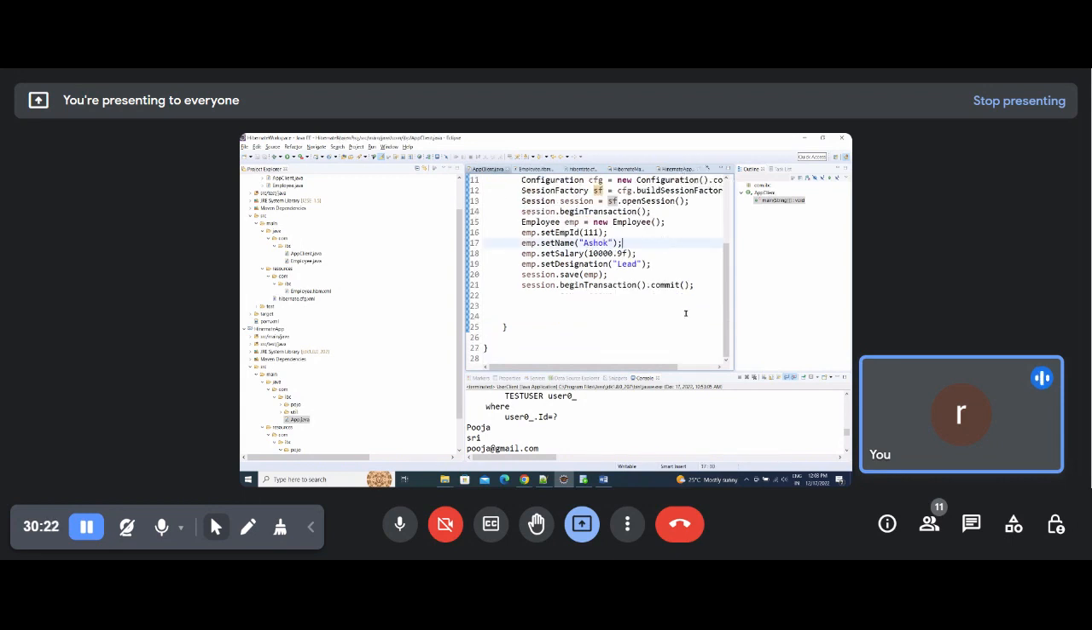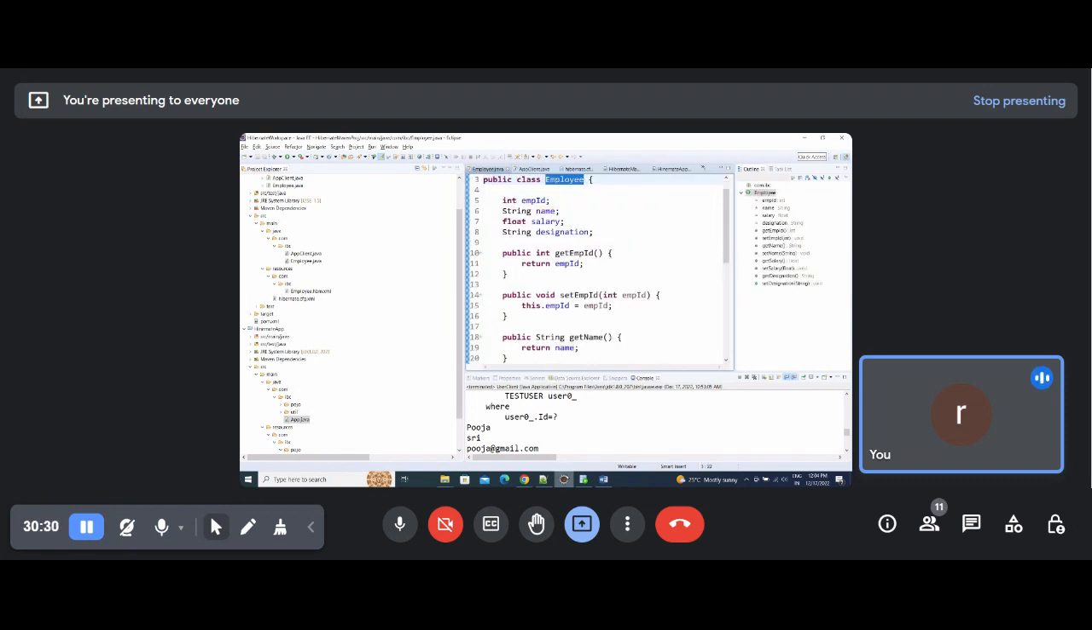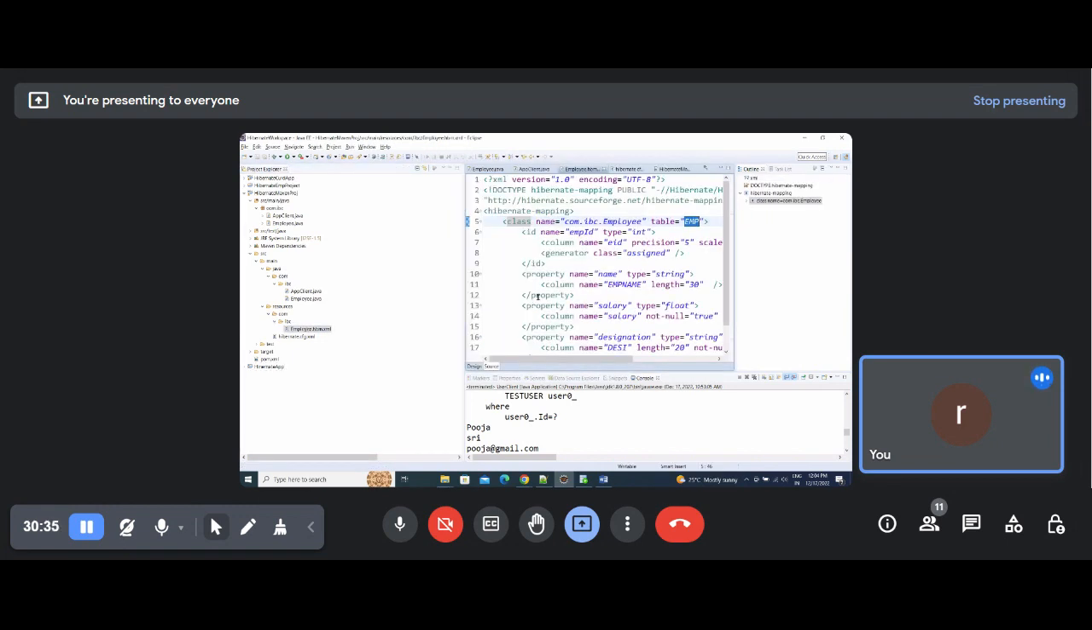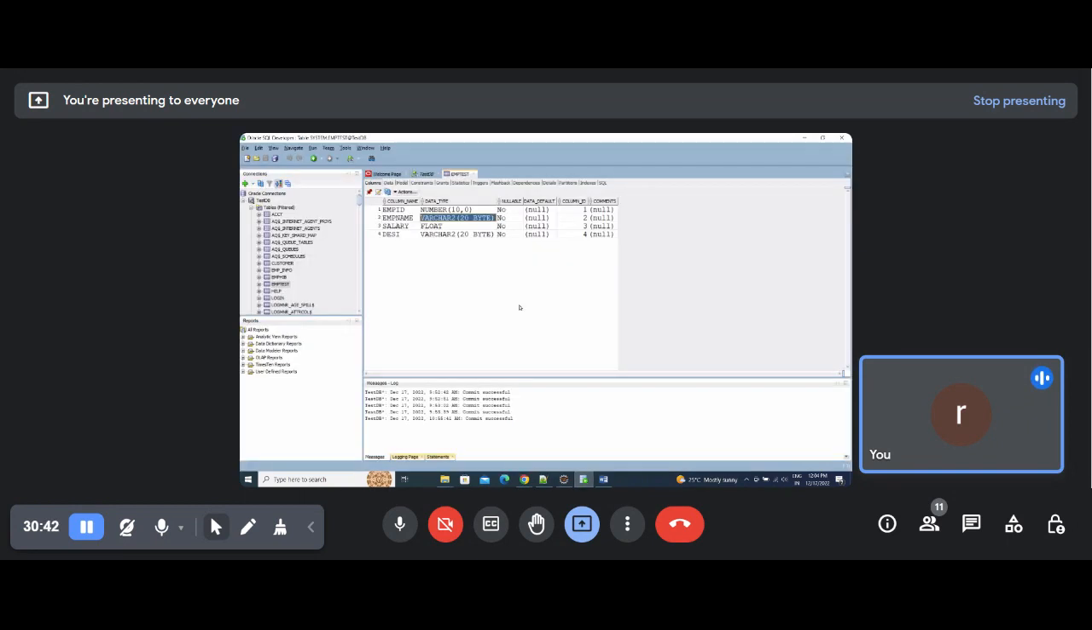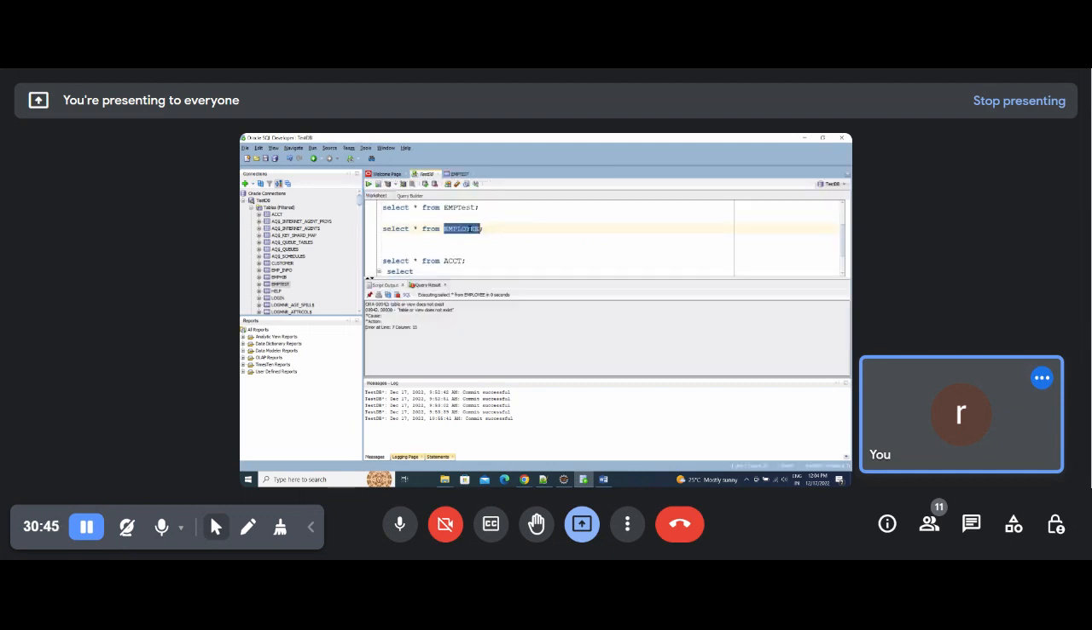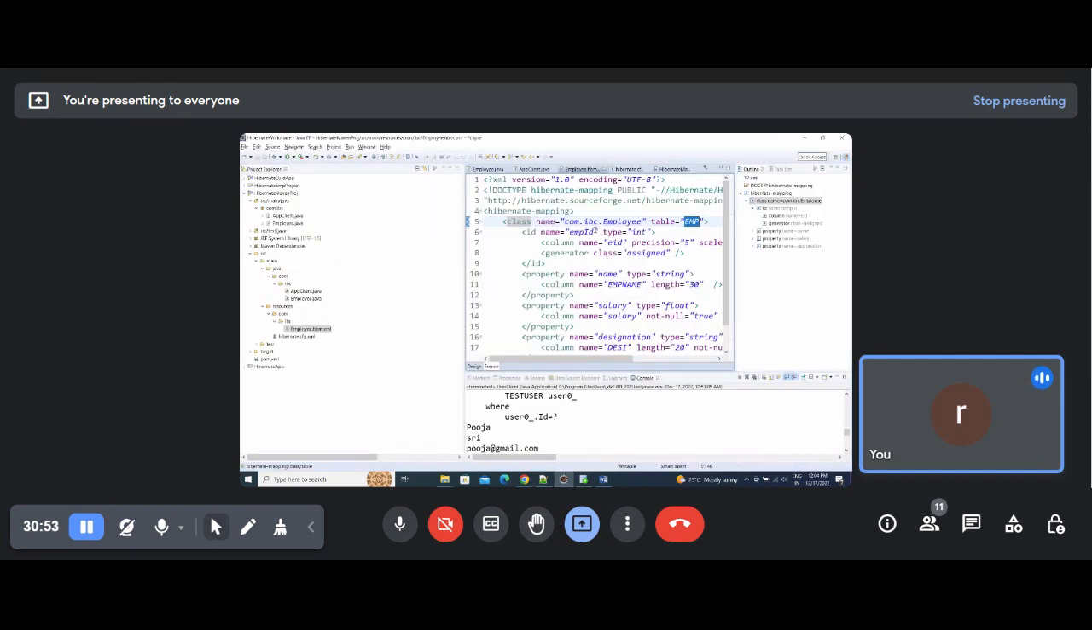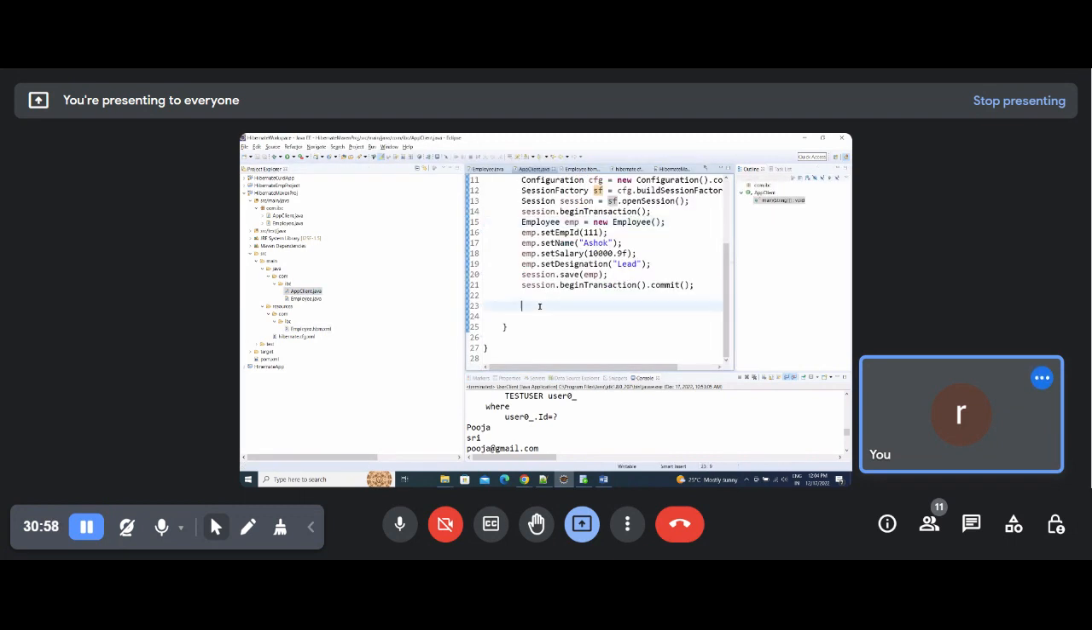Do you have the employee table in the database, guys? We don't have it. As part of the Hibernate configuration file and the HBM file, the employee table is there, right? But this table is not there in the database. Now go and see, we don't have the table in the database. Now we are asking Hibernate, if the table is not there in the database, please create it. Now let's run it.